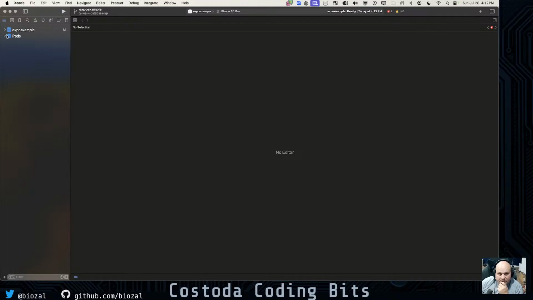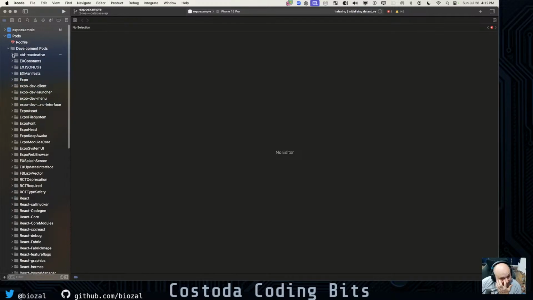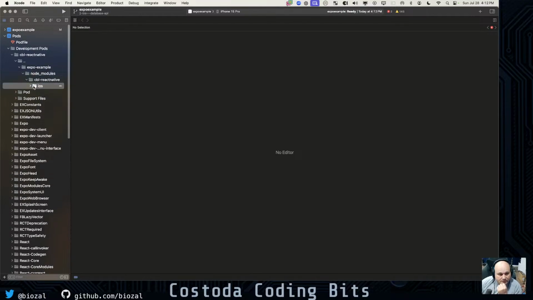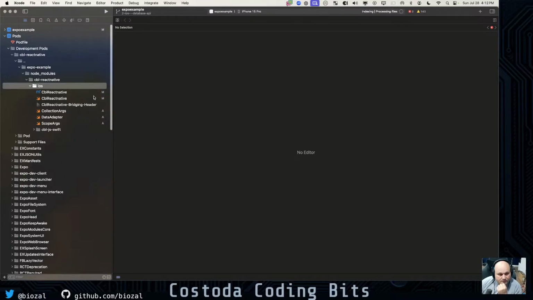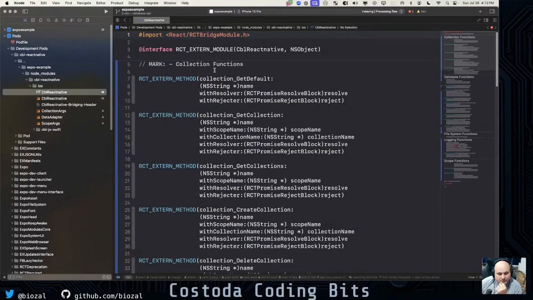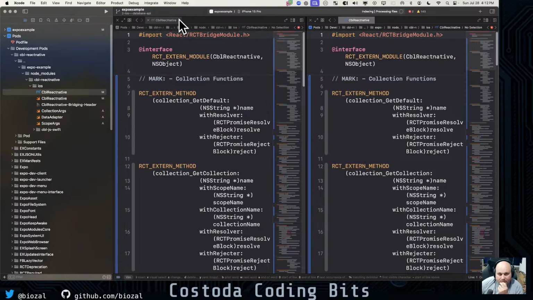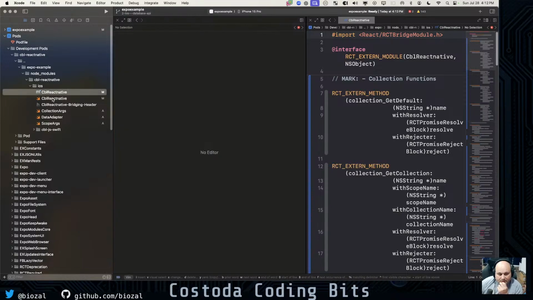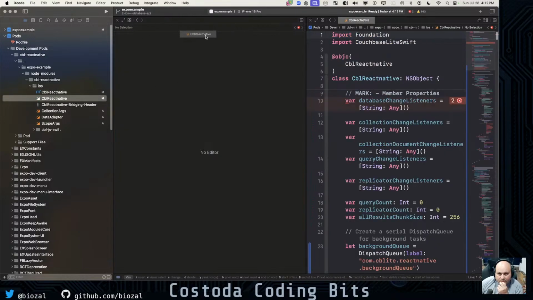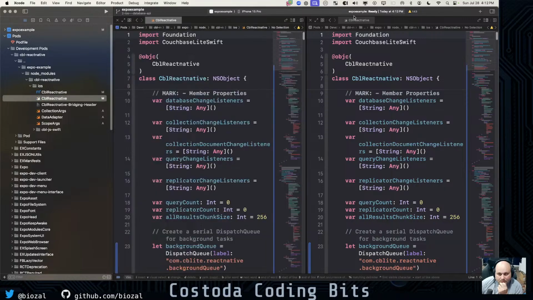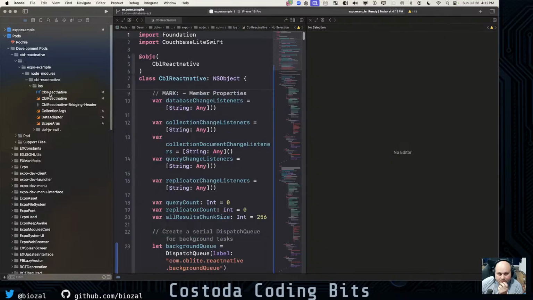Let's take a look at our pods, our development pods, our new pod we're working on, our example node modules, and go into our actual code for iOS. We have two things to look at: our macro file, and then the actual implementation. Move the implementation over here.